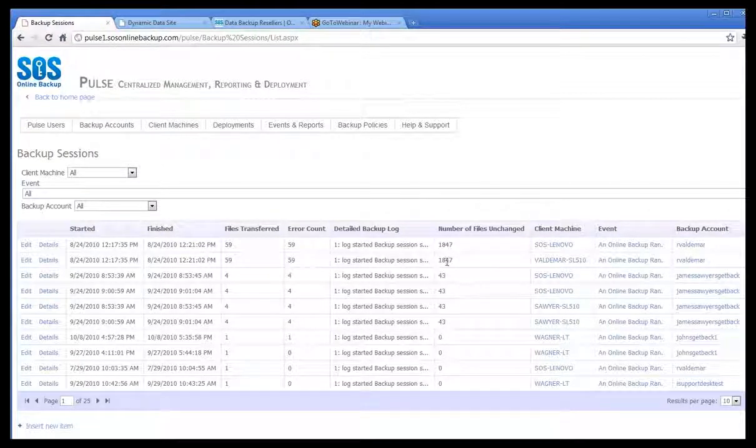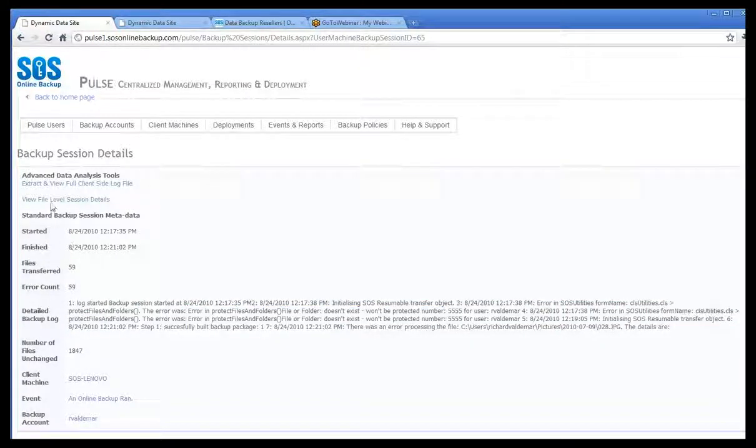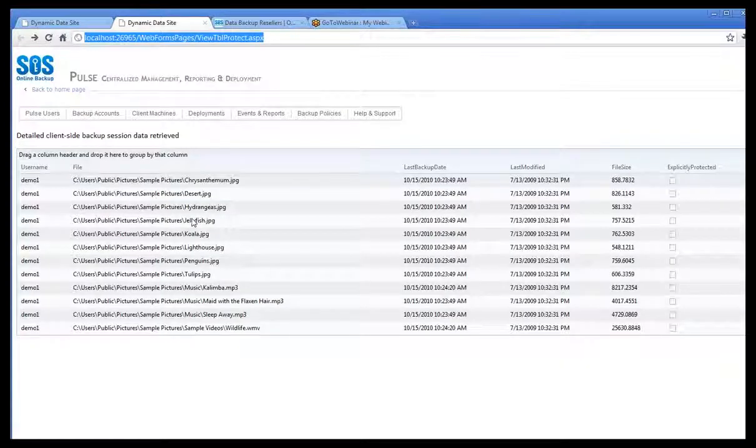Now, one of the other things you'll notice here is the number of files that were unchanged. And if I want to drill in, I can actually get the detailed log. You can see here that there's not much of a log. But then I can go one level more detailed if I really want to drill in and see file level session details. So this is actually the data from the PC client at the end of the backup. This is getting really granular, but this shows you every single file that was considered in the backup session. So this is data that's come from the actual client machine itself that was being backed up.